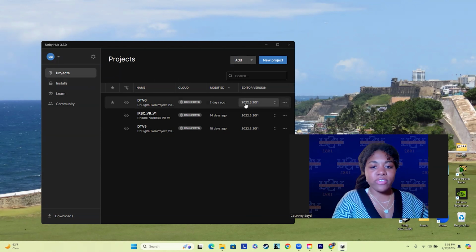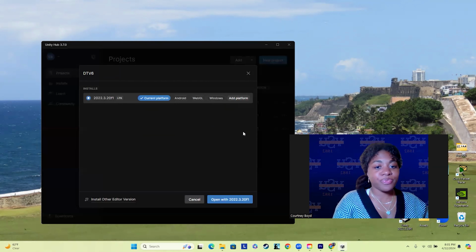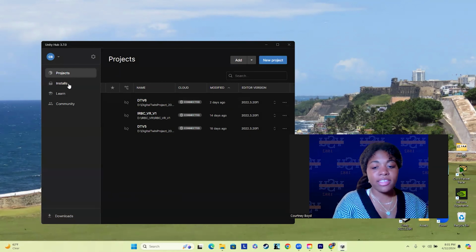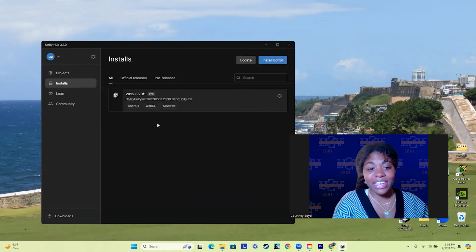You can see that the editor version is 2022.3.20f1. And so when you download your editor, you're going to want to make sure that you have this version, just because that's what works for all of the scripts and the project that I've created. And so you can see, I also have the build settings for multiple different platforms, and we'll get into that build settings later.